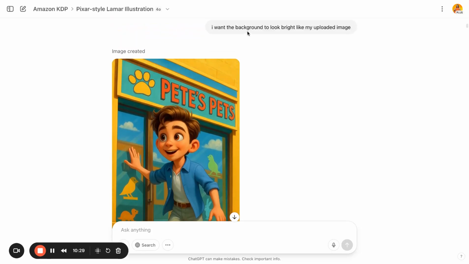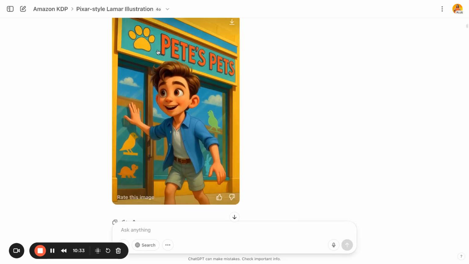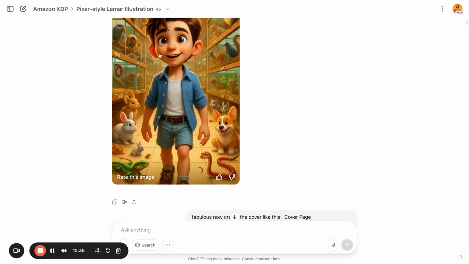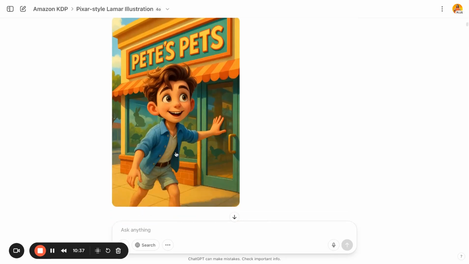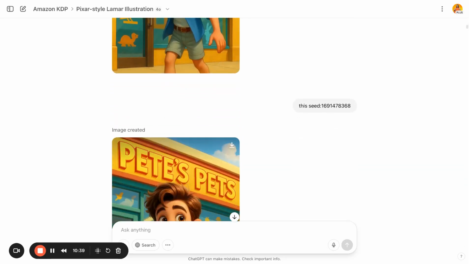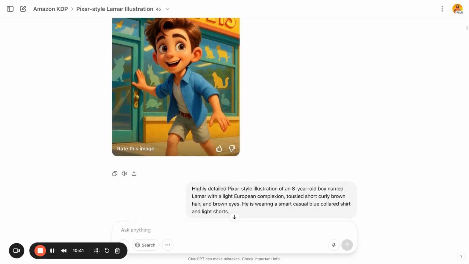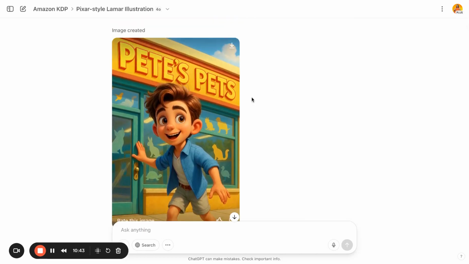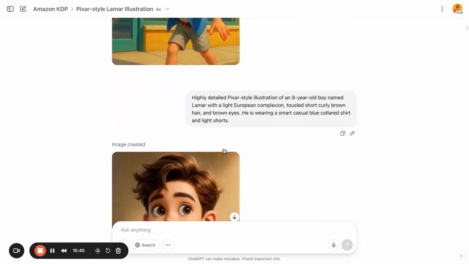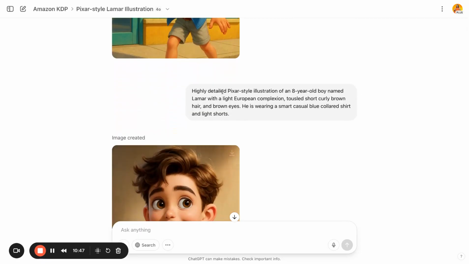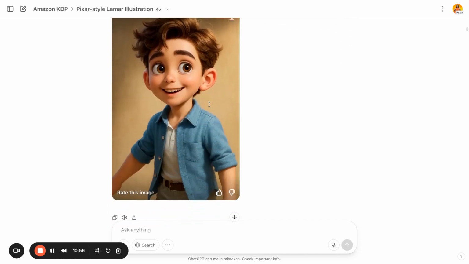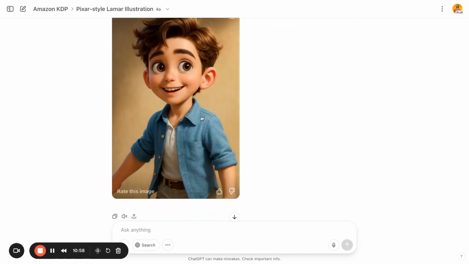Okay, so I said I want the background to look bright, like my uploaded image, and it still didn't give me the same quality as this. See, it was conflicting with the lighting, and that's why I gave it the seed again, and it still didn't work. It gave me that yellow wash, and I didn't want that at all. So I went on again and I said highly detailed Pixar-style illustration of an 8-year-old boy. As you can see, this is just for Lamar now. And it gave me just Lamar with its own background.